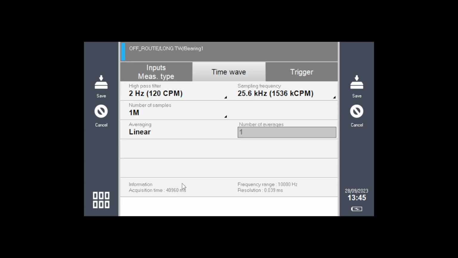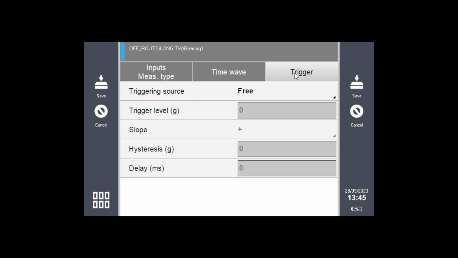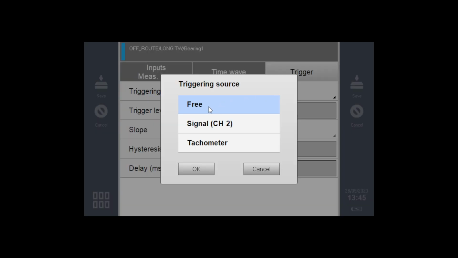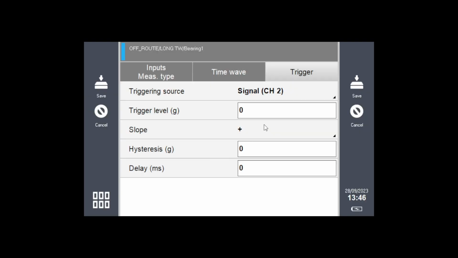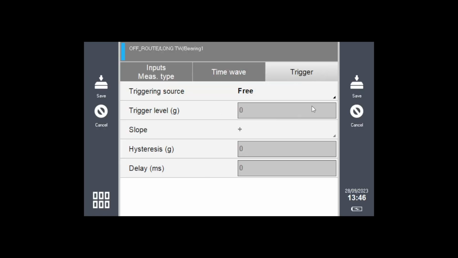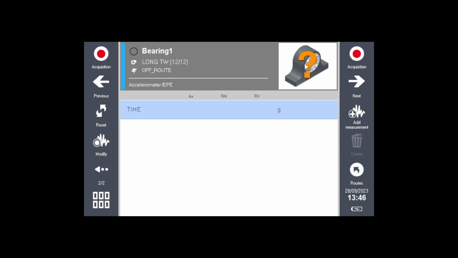So this will be a 40-second time waveform with the Fmax of 10,000, but I can also put the Fmax of 5000 and have an 80-second time waveform. So you can adjust this depending on what you're looking for in your analysis. Type of trigger, well, you can change the averaging, but if it's a synchronous time waveform. The trigger here is free. It means that it will start as soon as you press acquisition. It could be a tachometer, it could be a signal, so when it sees a level, it triggers or something like that. So you can leave it like this. If I hit save, I would be ready to take my reading.